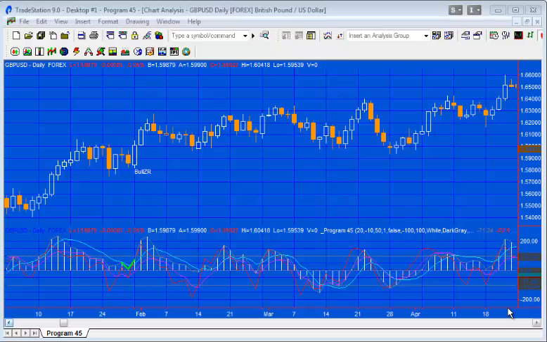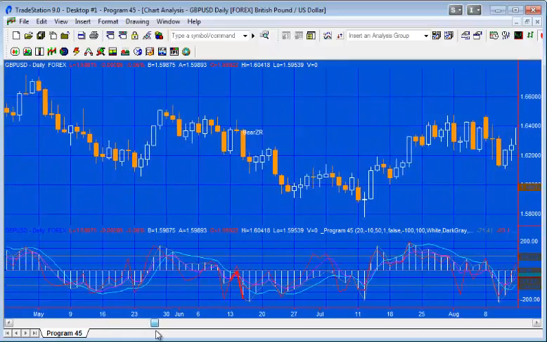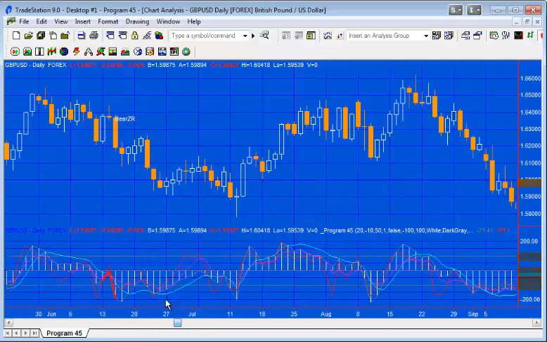Program 45 looks for zero rejection in the commodity channel index, that is the CCI. In other words, when a CCI pattern comes down from a certain value, hits the zero line or near to it, and then bounces back up. You can also get other ones where price comes from below the zero line, hits the zero line, and then bounces back. So you can see both.